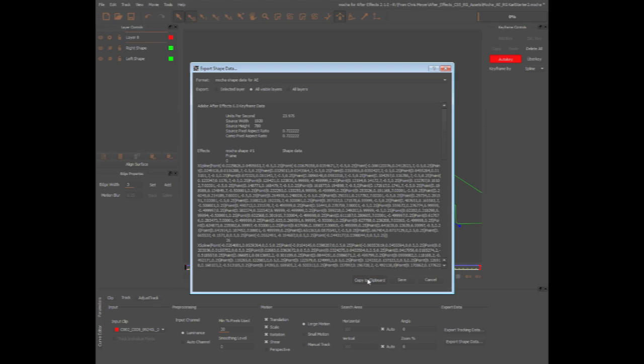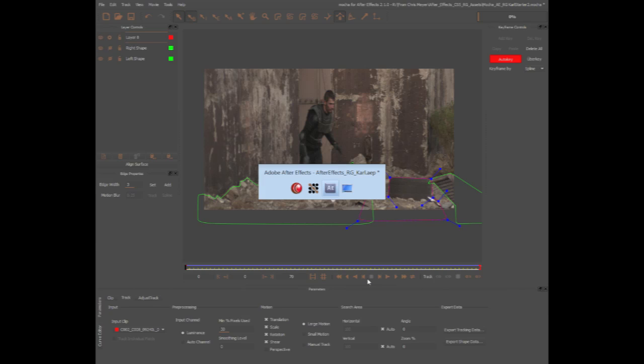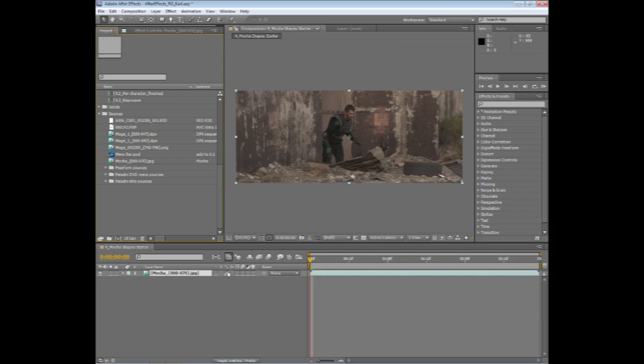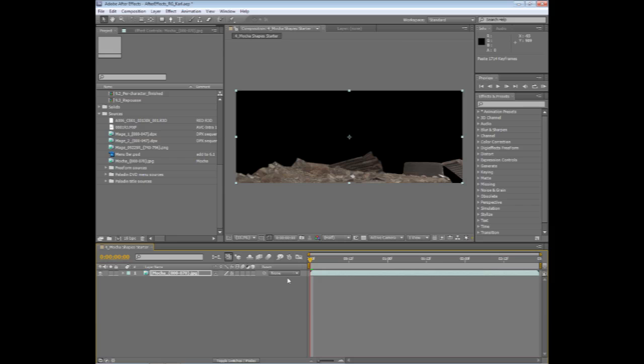I'm going to go ahead and copy this to my clipboard, shift back over to After Effects, make sure I have my layers selected, make sure I'm on my first frame, and we're just going to go through and paste this information in. When you see this, what it's going to do is actually create the masks here, and if I go through and look at this, let me make sure I'm on my correct color space here.